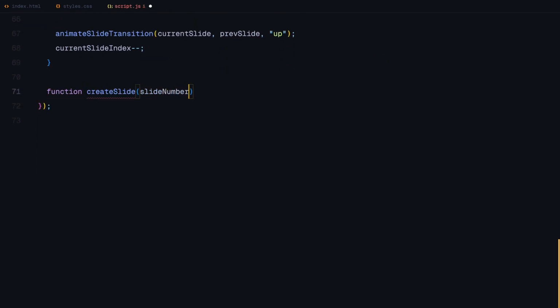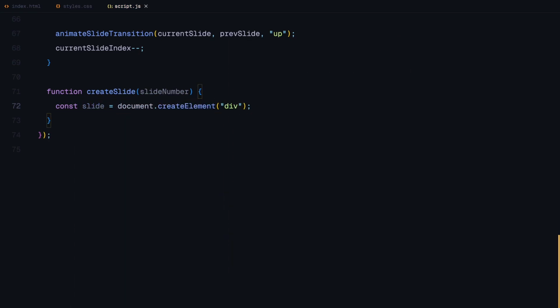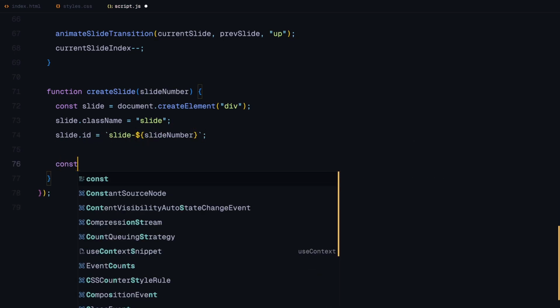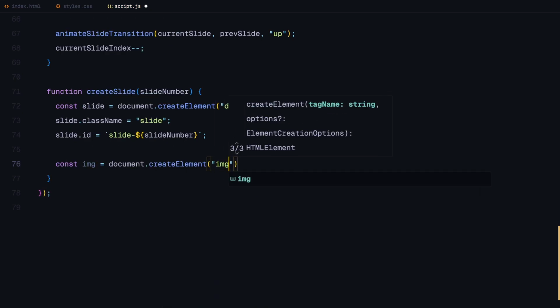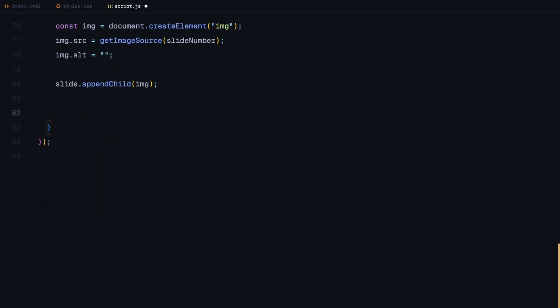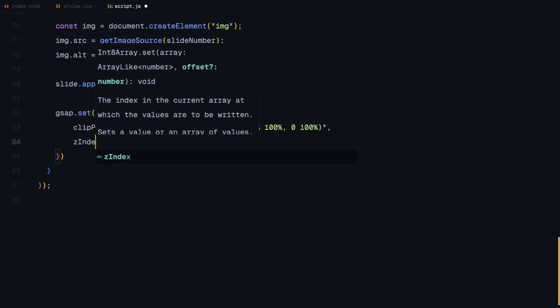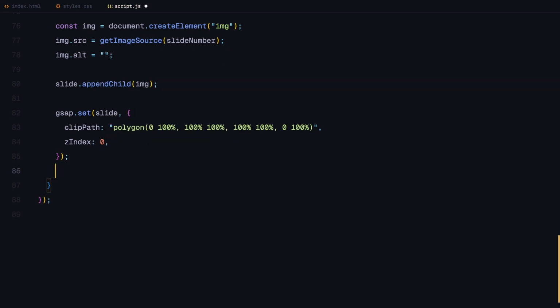Now let's go over how new slides are created and animated. Starting with create slide, this function dynamically creates a new slide when needed. I'll set up a new div with the class and ID for the slide number. Then I'll create an image, set its source based on the slide number and add it to the slide. I'll also add a clip path to hide it initially, place it behind other slides and scale it up for the zoom effect when transitioning in.